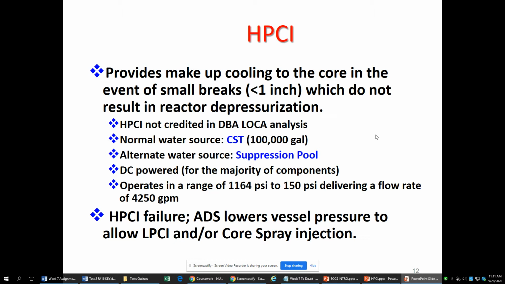So the trade-off for the high pressure is that you don't get nearly as much flow. Normally the water is going to come from that condensate storage tank, a 100,000 gallon tank that's sitting outside, but I want it to be redundant. So I have a backup, which is that torus or suppression pool. Something interesting about this one is that the actual pump is powered by steam. That steam coming off the reactor is going to lower the pressure a little bit for us, and also it's going to spin this pump to make it pump the water in. And all the valves are DC powered, which is batteries. So the only thing that's not DC powered is the pump, which is powered by steam.